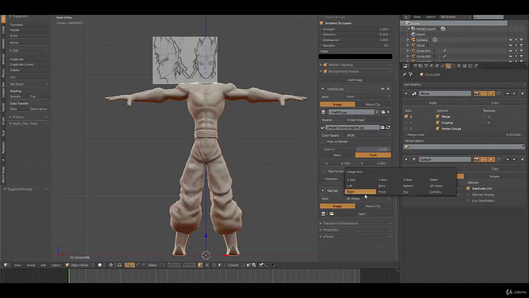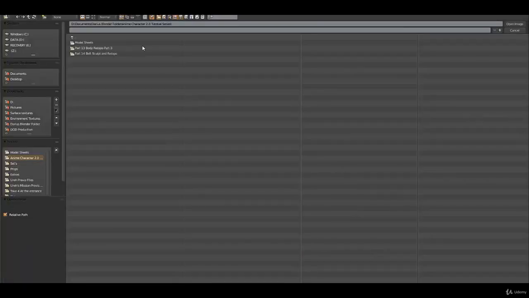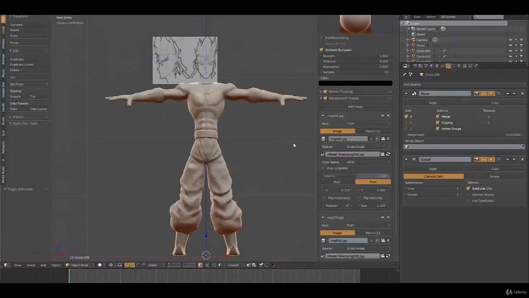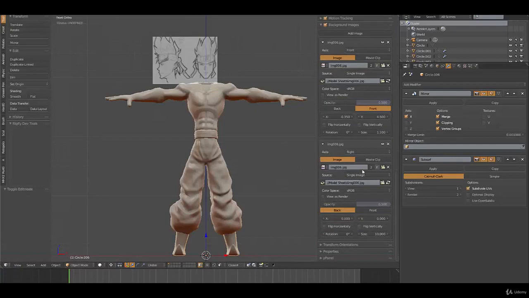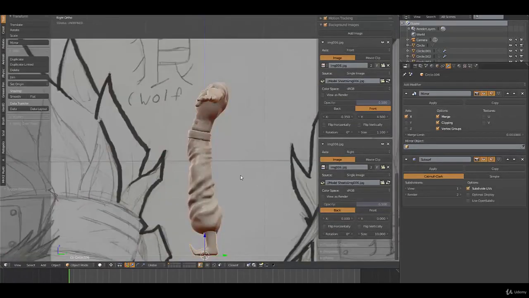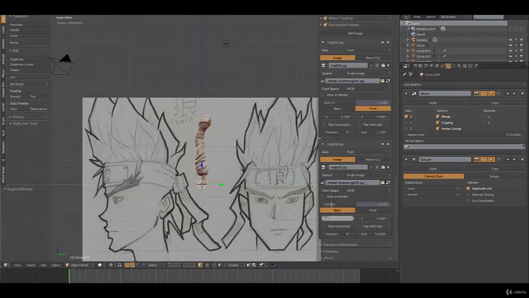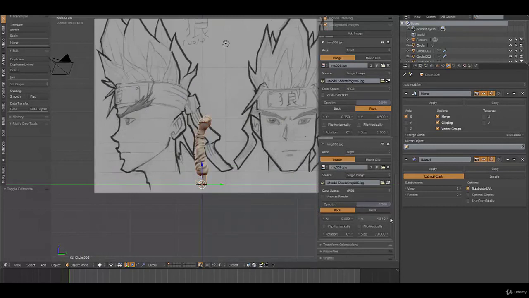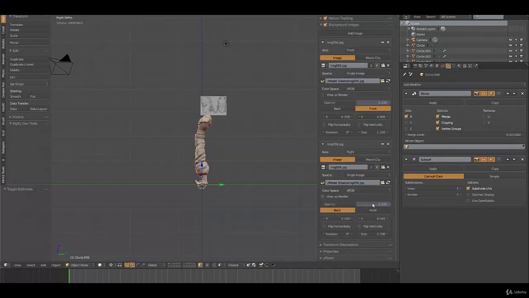For this one, make sure you change this to right. Go to Open, Model Sheets, and select the same one. And so you hit the right view, we can see it. So we're going to change the X to 0.5. We're going to change the Y again to 4.5, and the size again to 1.1. And we're going to change that to front.